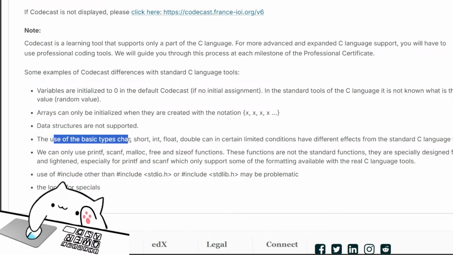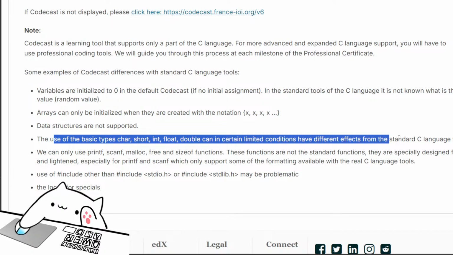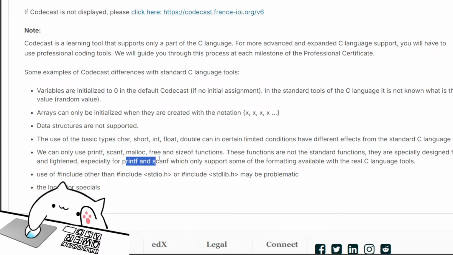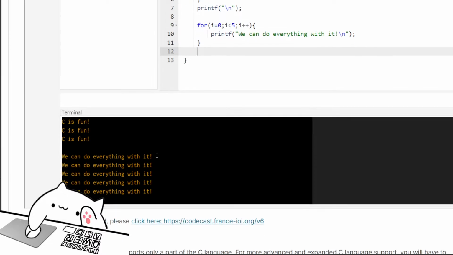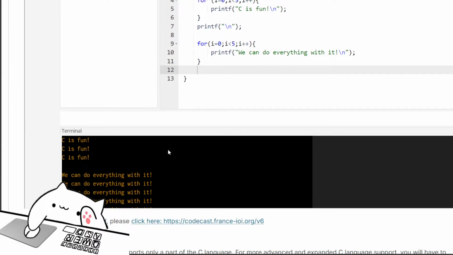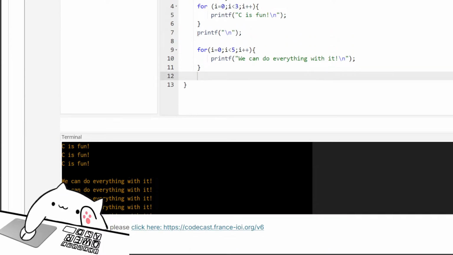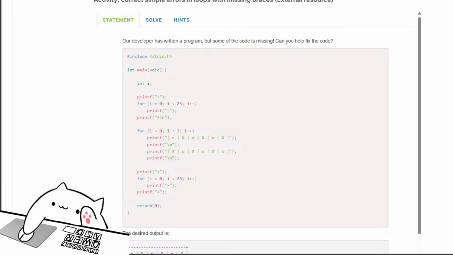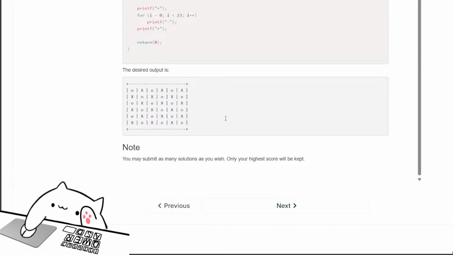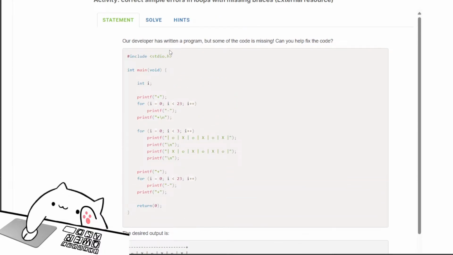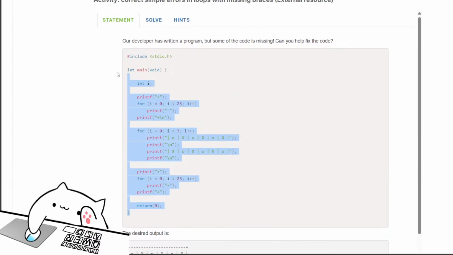The use of basic types like char, sorting for double can be sorted and limited from the C language tool. Okay. Is there nothing here? Okay, I will search it after this stream. It's the void matter. I will see what this void is all about. But right now I will just do this fast.